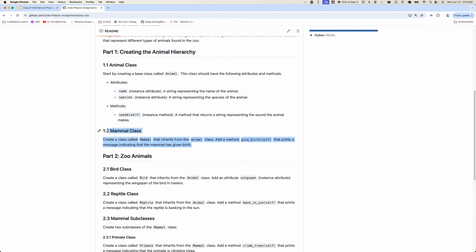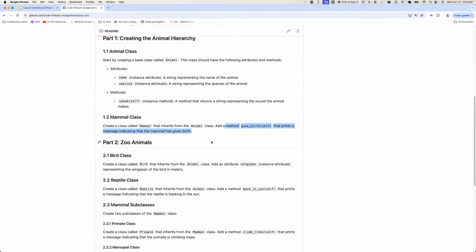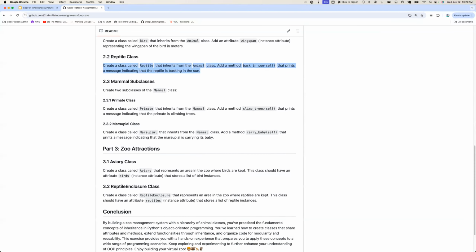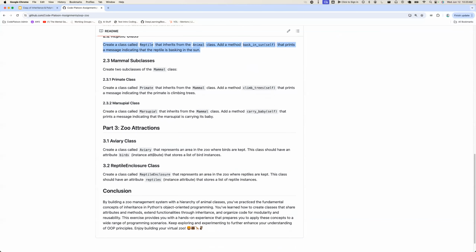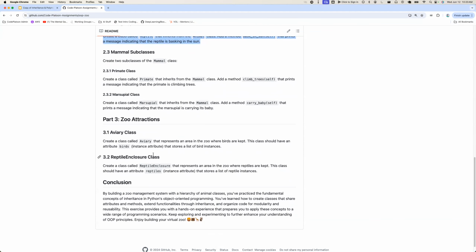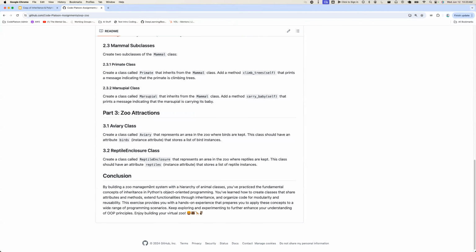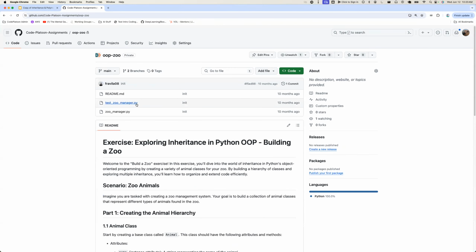We then want you to create a mammal class that will inherit from the animal class. And just like you saw me adding some extra stuff to the cat class, you're going to have to add a method to the mammal class for give live birth, and then continue on with a bird class and a reptile class, and so on and so forth, as we add more. We just want you to practice creating classes and inheritance and creating all these different animals, having this hierarchy of animal classes and a zoo management system.